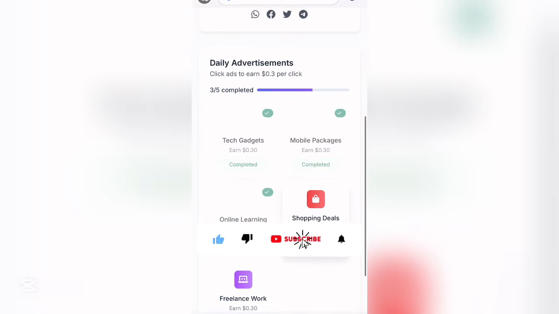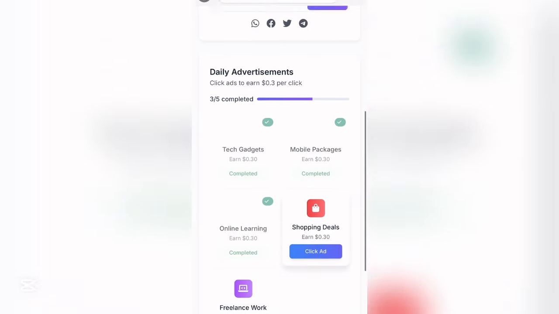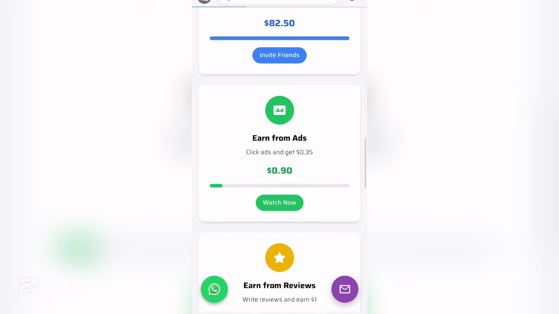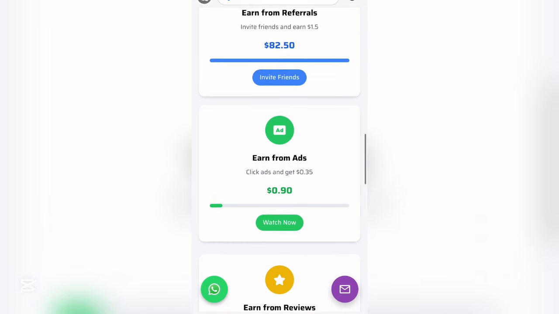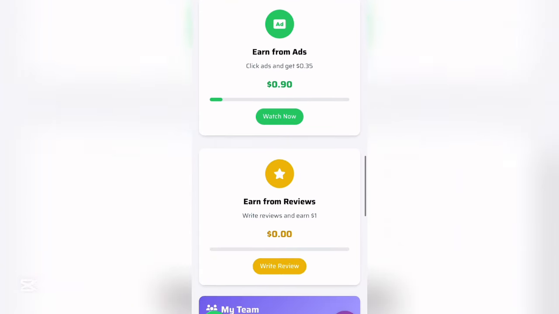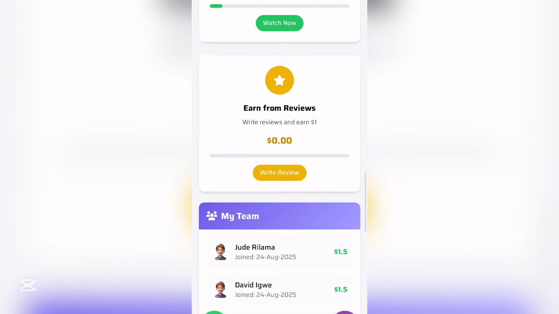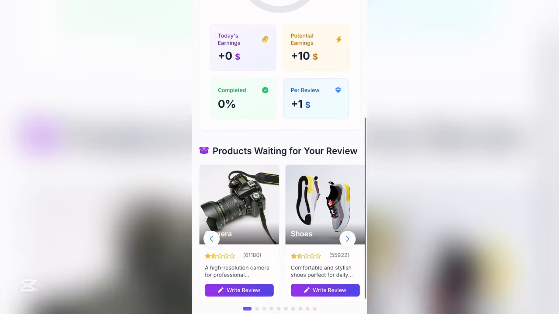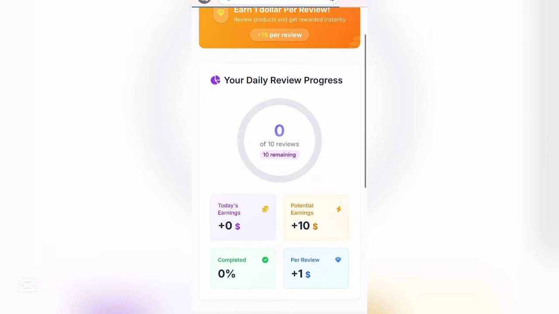You can go ahead to do the shopping deals and freelance work also. Once you're done with this, you go back to your account. Right here you can see that you just got yourself some points. Now you can also come down to "write a review". Once you click on write review, you can see this for yourself. You can go ahead to do these tasks for yourself.